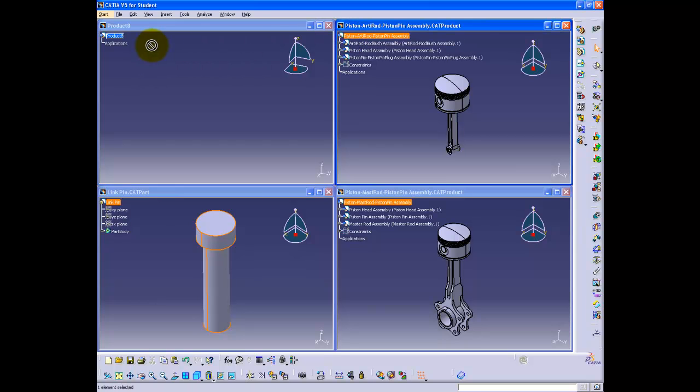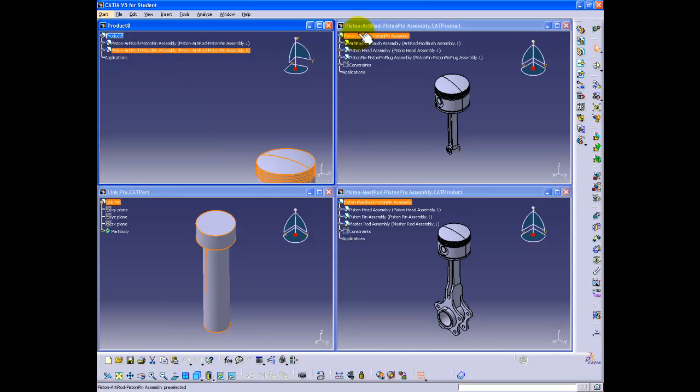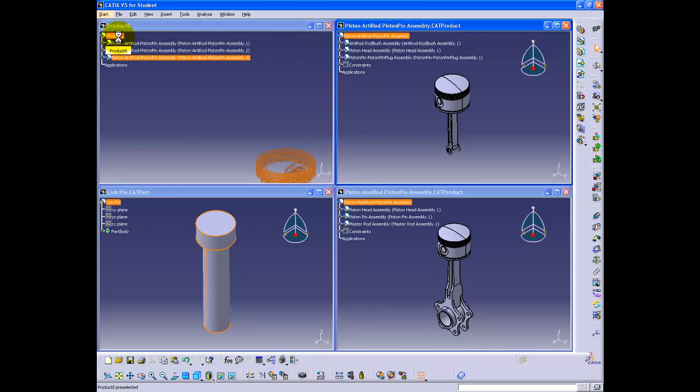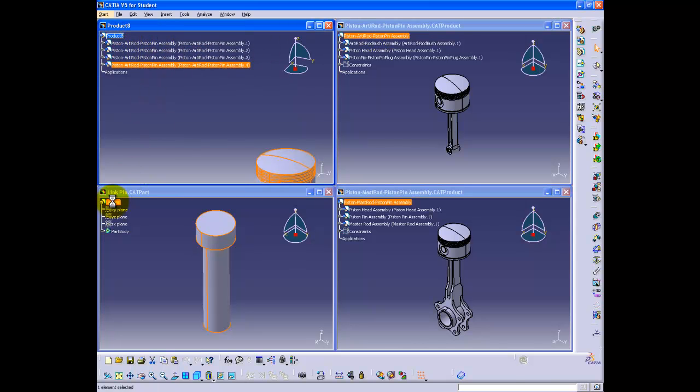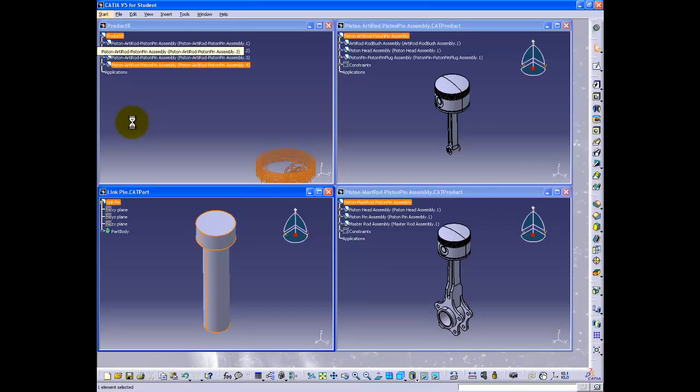Open a new product along with all the required parts and tile your windows either horizontally or vertically. Then proceed to drag and drop your sub-assemblies in a similar manner to the previous assemblies. When this is done, minimize all other windows and maximize the new product window.